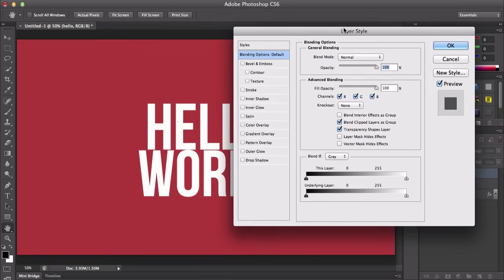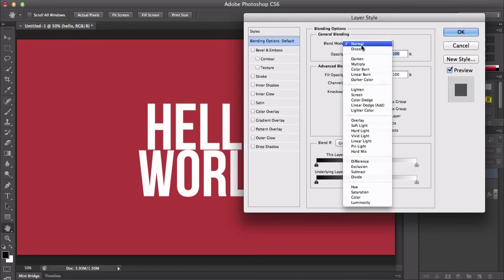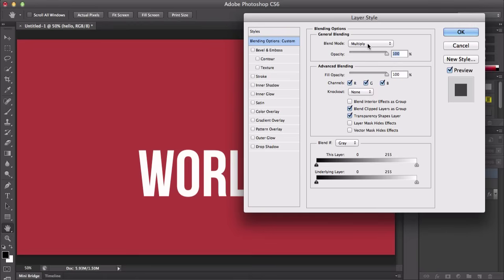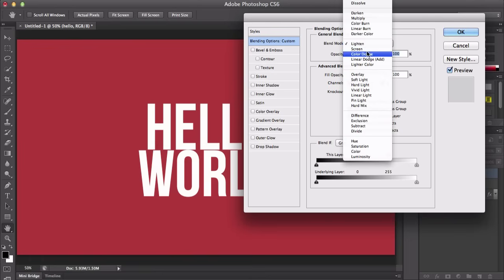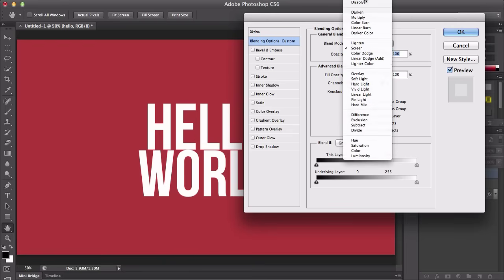Once you have the layer style window open, you will see that Blending Options is the default. Whatever you're on, that's what it's going to be. Then you will see General Blending. So you can blend whatever you want. You could do Multiply, Lighten, or Screen. But since I have nothing really set, it's not going to work unless you have set something on either Bevel and Emboss, Contour, or Texture. So I'm not going to mess with this yet.